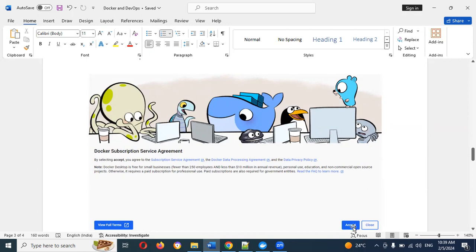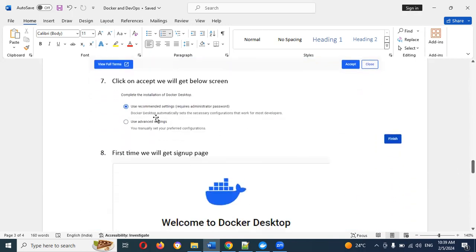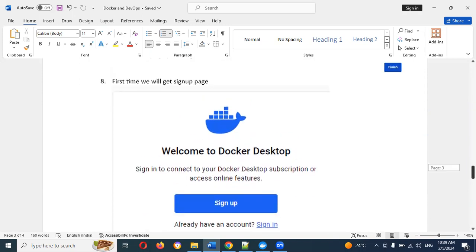And you need to click accept. Once you click accept, it will give you some recommended settings, requiring the administration password and so on. You can just click finish. Once you click finish, it will go through the first-time setup.